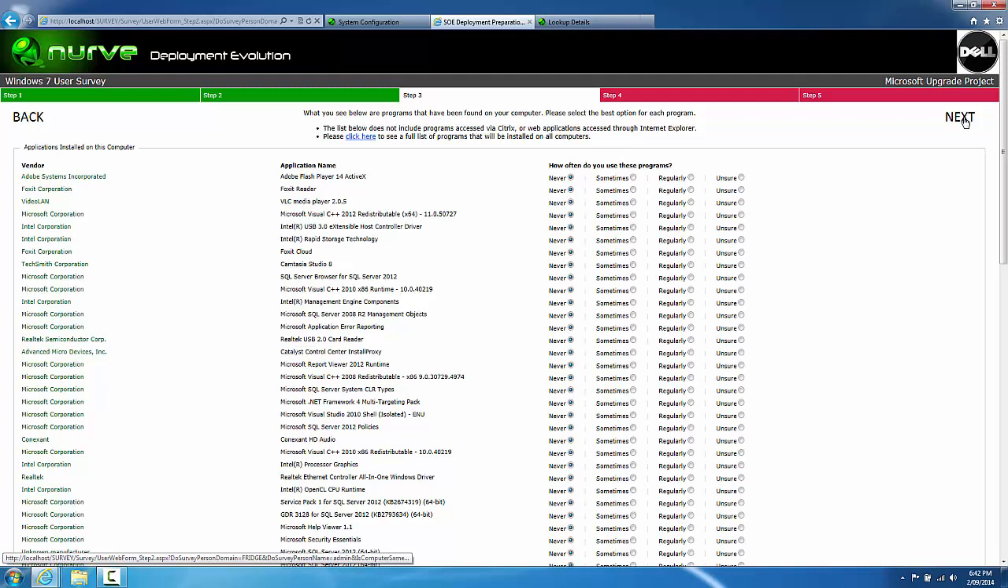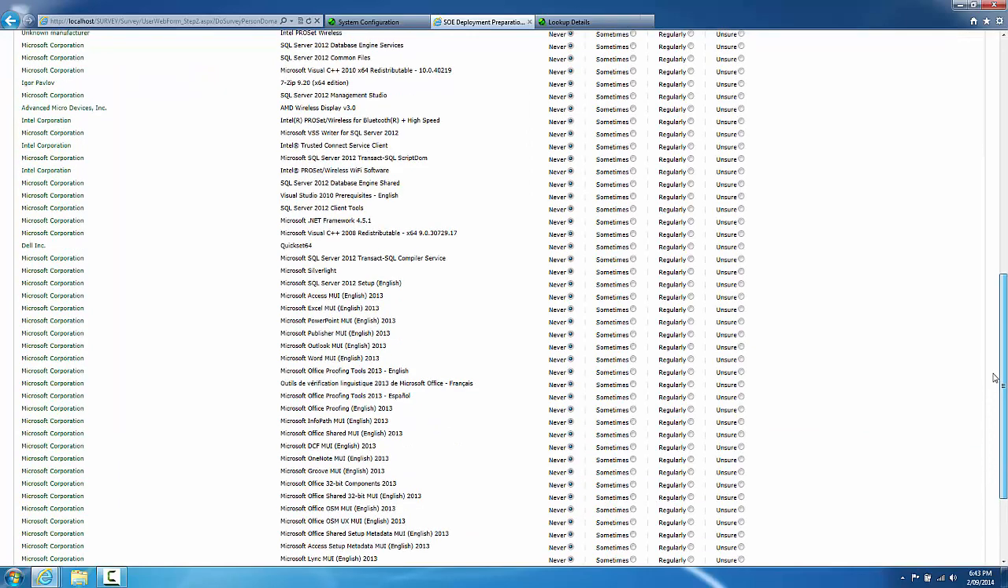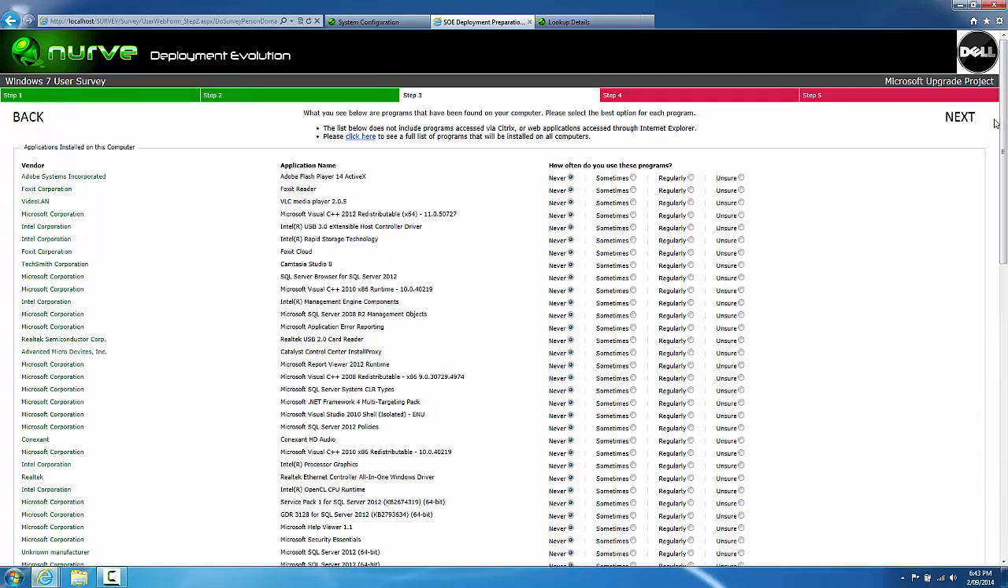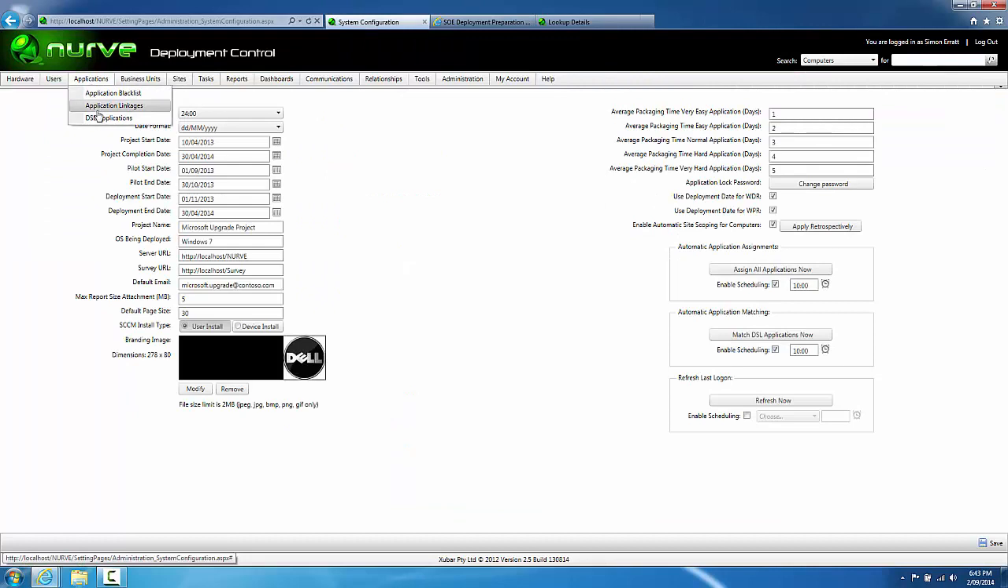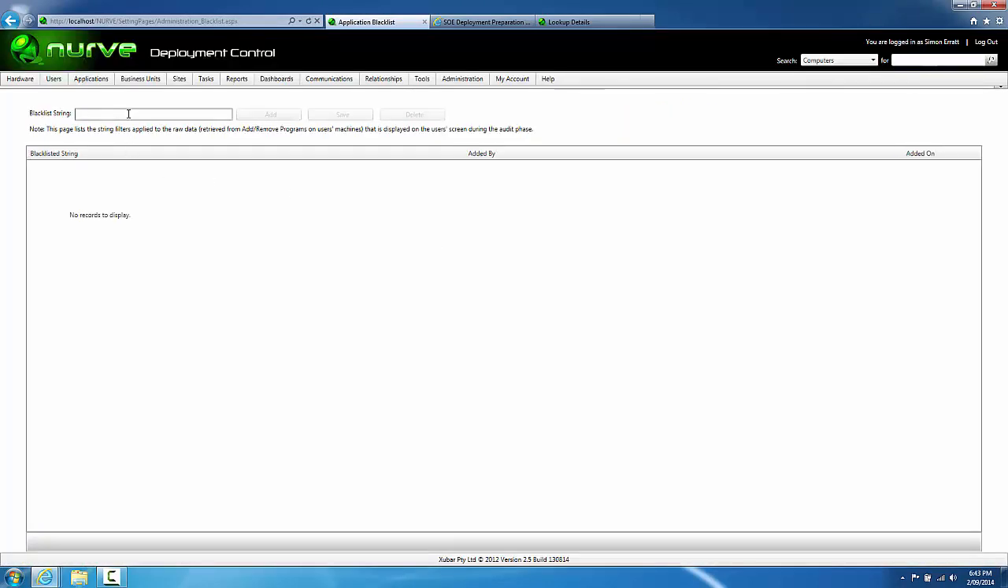So this is a list of everything that is in add remove programs for this computer. Now we don't want to see just about all of it, because it's not relevant to a user. They're just not going to know what any of it means. They're just going to be confused. So there's a way to manage that as well, of course. The application blacklist. So straight up, you're going to want to put in some things like Microsoft Update.